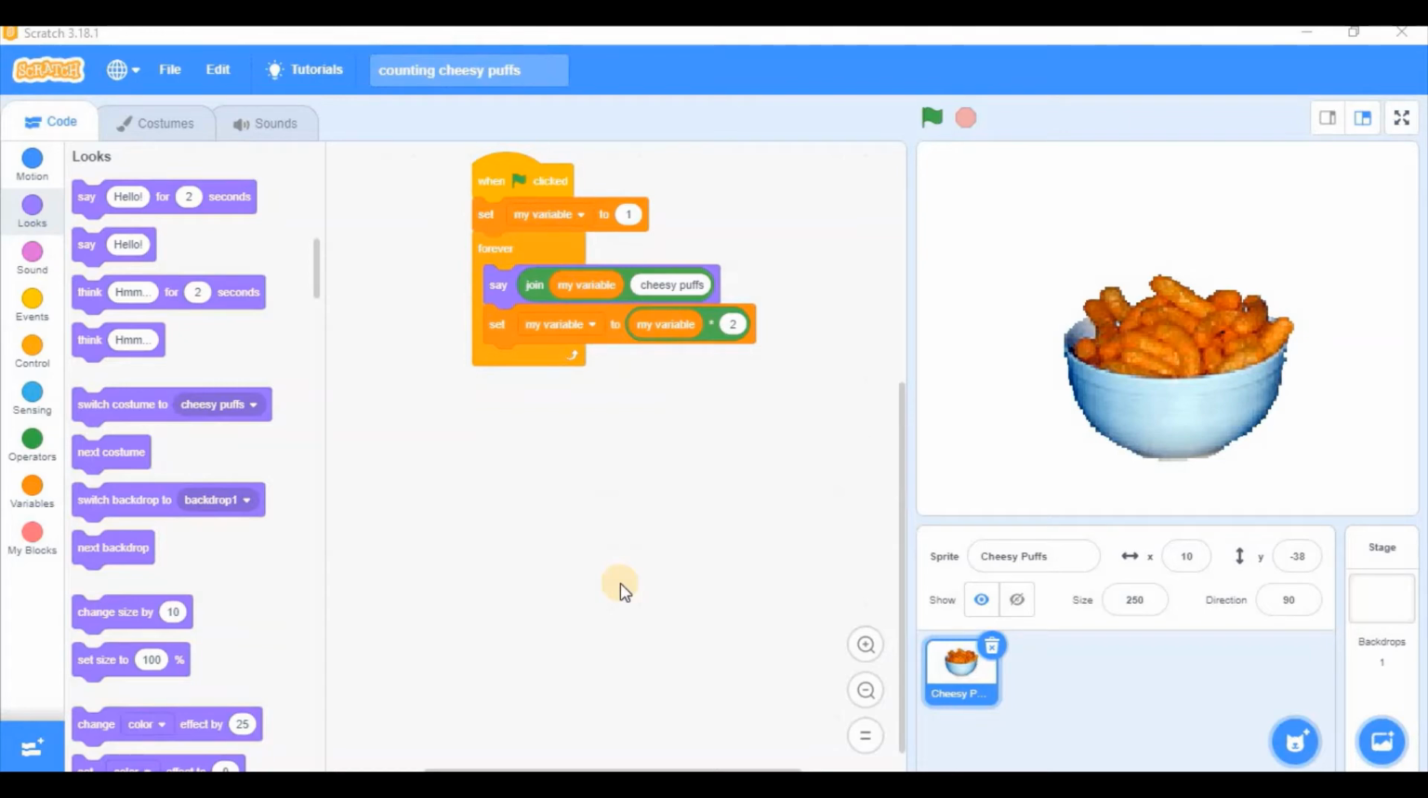Now, before I click on the green flag, let me tell this one thing to you all. From the image, it may seem that the number of cheesy puffs are around 30 to 40 maybe. But because this is a demonstration, an example, we are assuming that the number of cheesy puffs is infinite. So we can count them forever. So moving on, let me click on this green flag. Wow, impressive.